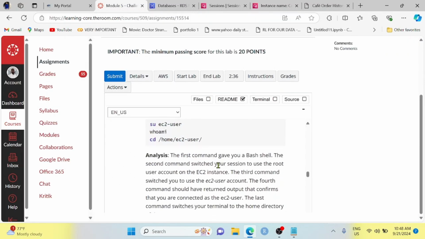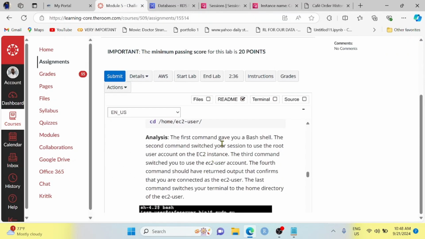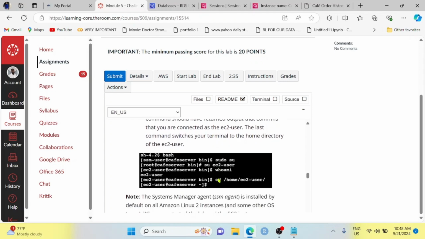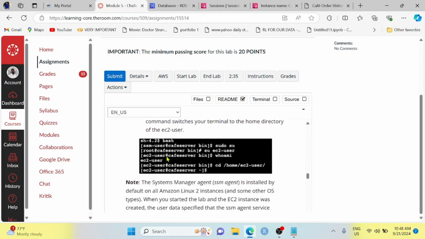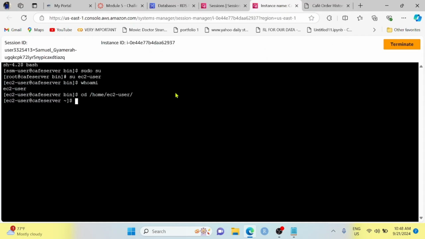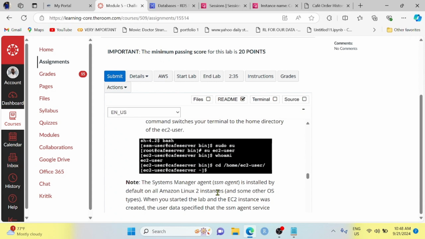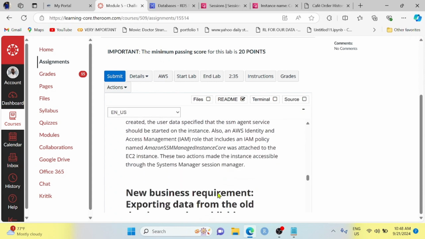So what's the next thing to do? Analyze. The first command gave you a bash shell, and then the second command switched your version to use the root user account on the EC2 instance, and the third command switched you to use the EC2 user account. All right. So they said we should see something like this, and yes, we can see something like that there, right? Yes. All right. So let's continue.